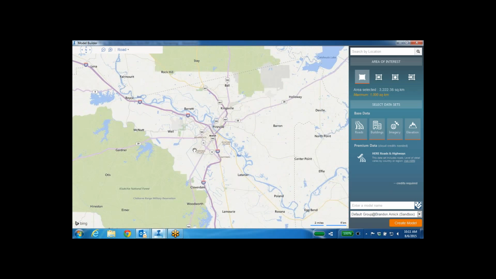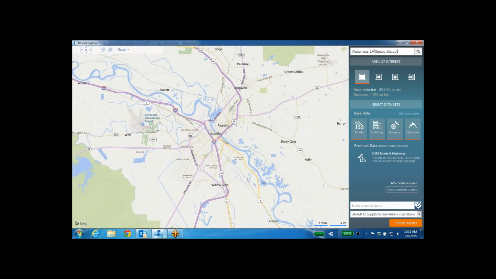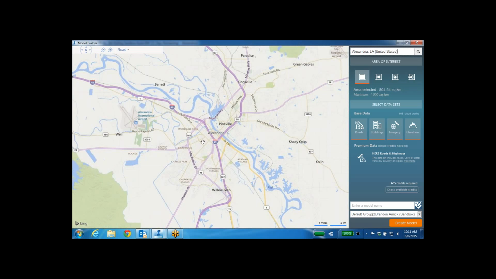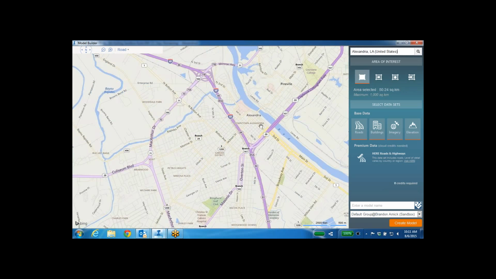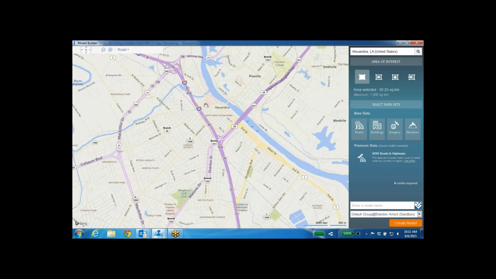You can see we're zoomed into part of Alexandria, or you can go up here to the search. You can see here we found Alexandria, and we just tell it OK, and it zooms into Alexandria. Then we can zoom in further to get the specific part that we want. There are a few ways to start making the model. You can just click and drag a rectangle like this, drag it out however big, and it tells you how many square kilometers it is by default. So the highlighted area is what we would end up starting with.